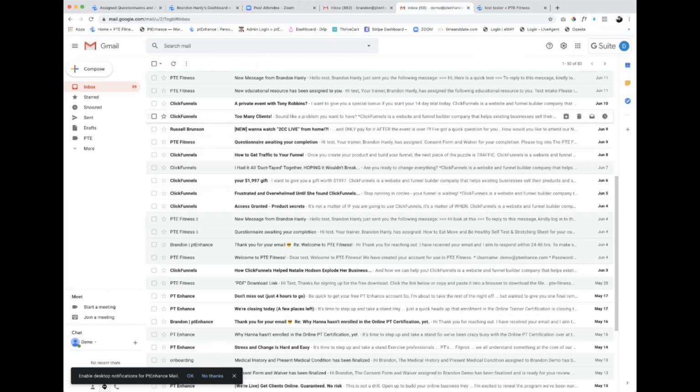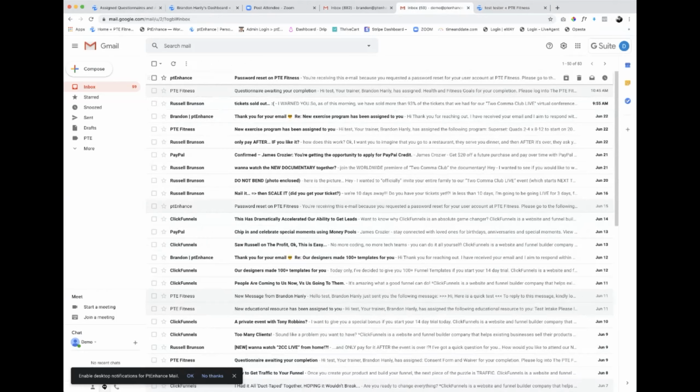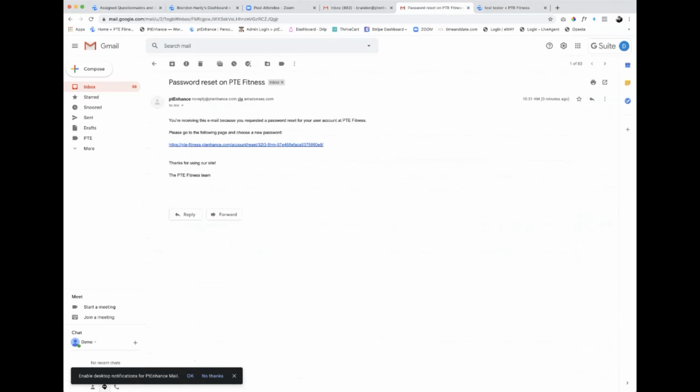So if I go back over here, you'll notice it says you're receiving this email because you requested a password reset. So once they click on this link, it's going to take them to reset their password and then log them into their account. So that's a way you can verify that they're actually getting these emails.